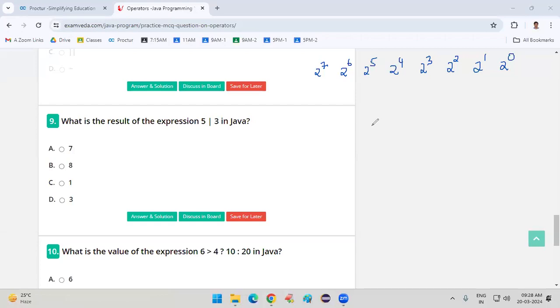Actually, 1 byte means how many bits? 8 bits. Okay, then 2 power 0 means 1, 2, 4, 8, 16, 32, 64, 128. Now I want value 5. To get value 5, what bits should I add? You need 1, and next 4. Take those as 1. Remaining all you take as 0.